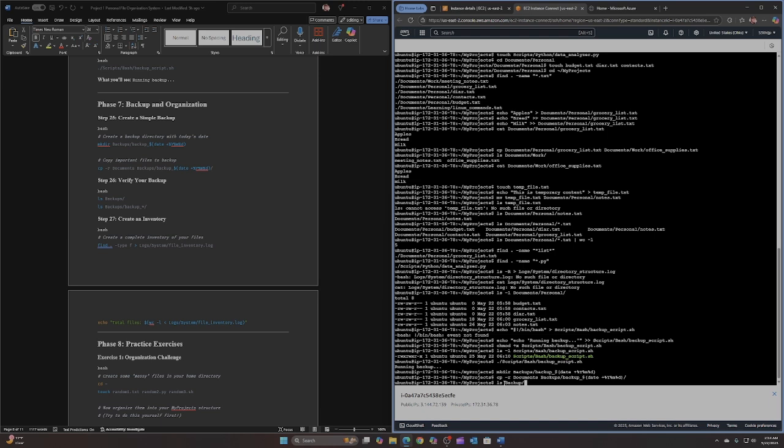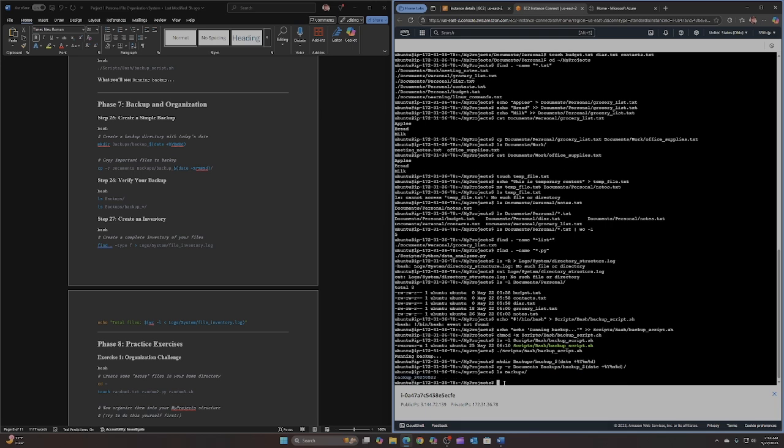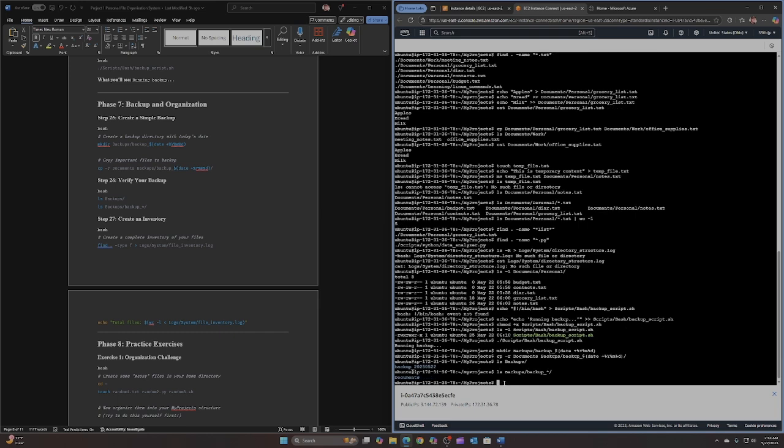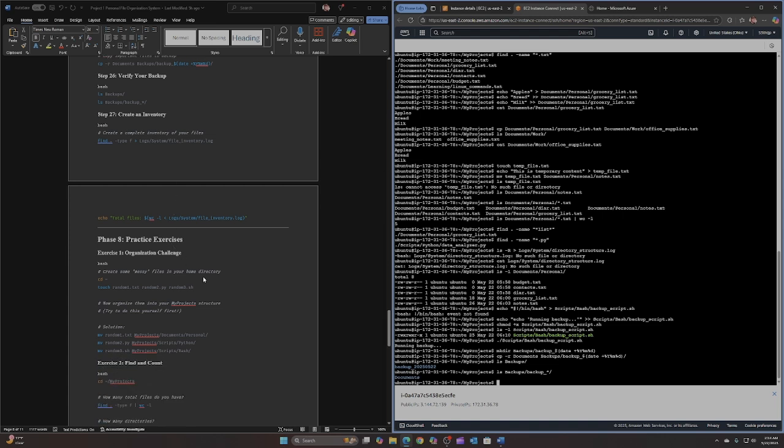Okay, so now we're going to check the backup. Backups, and there we go. Now we can see that the format is 2025, May 22nd, systems backup. Okay, so the backup is in the documents.